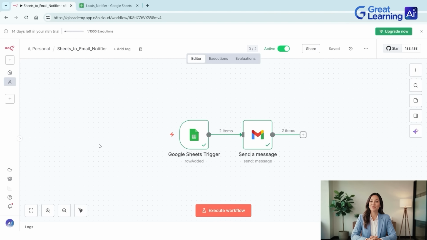So what did we achieve? We connected Google Sheets and Gmail using n8n's visual nodes. We saw how data moves as JSON, how triggers initiate actions, and how easily you can customize emails without coding. In the next hands-on, we will extend this workflow, adding filters, conditions, and error handling to make it more robust.